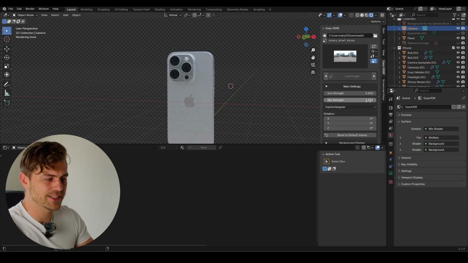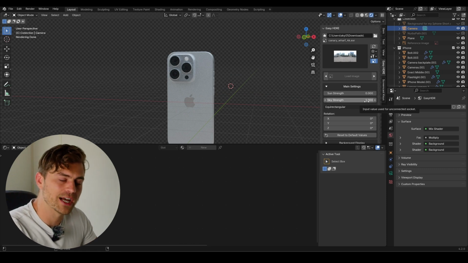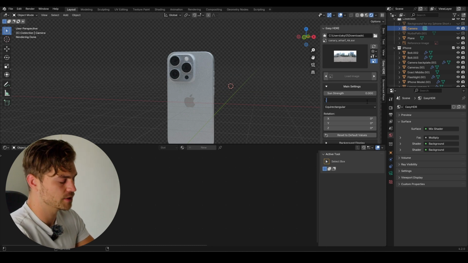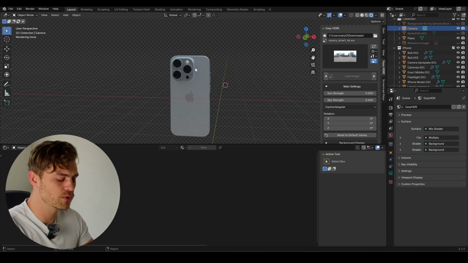The sky strength is set to 1, but we actually want it to be a little bit softer because we have to add some more lights in order to get some cool reflections on this iPhone. So 1, and I'm going to set it to 0.6. So now it's a little bit darker and we can play around with our own lighting as well.